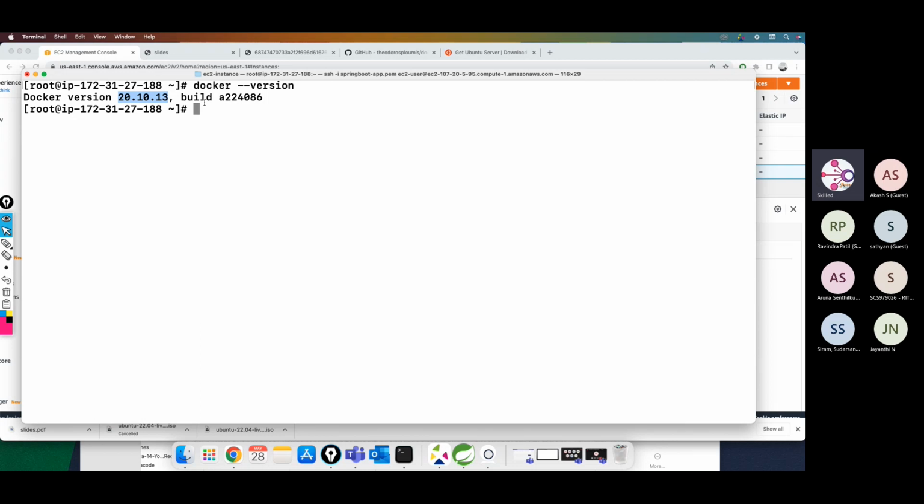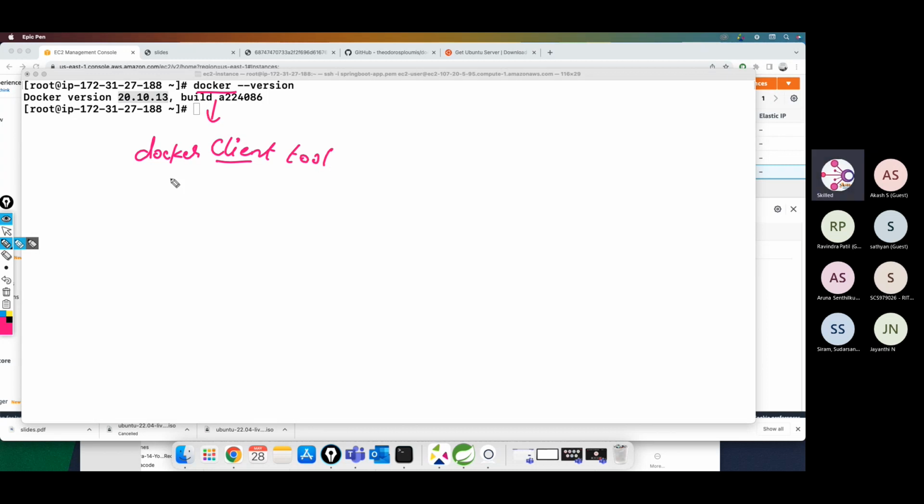Okay. So what is this tool? How do I check that? When you install Docker, what I'm using right now is a client. It is called the Docker client. Okay, it's a client tool. So henceforth you will be using the tool called Docker. Docker is a client tool, which will communicate with the daemon, that is the Docker daemon.